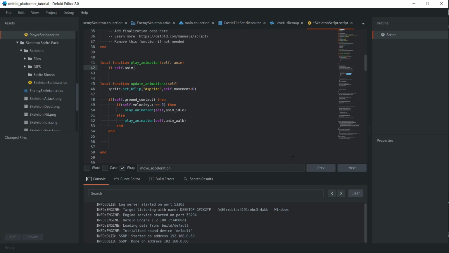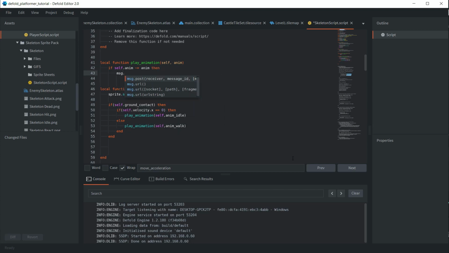First check is to see that we are not yet playing the requested animation, in which case we will exit. This is to avoid the animation being constantly reset. If it is not playing it already, then we will play the animation.